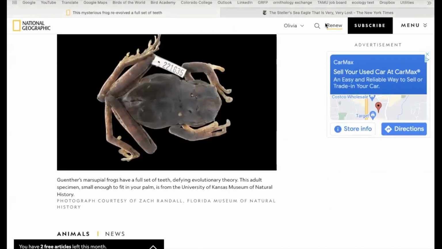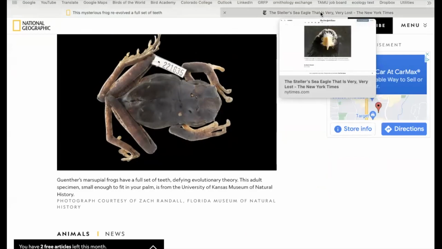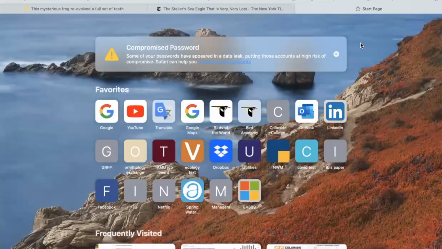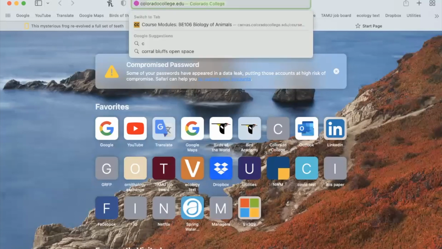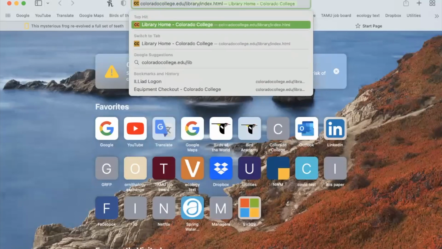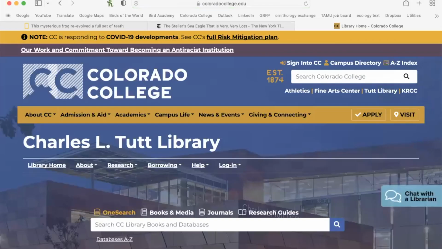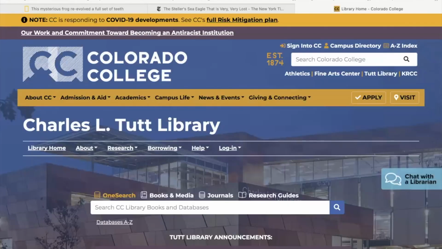So I'm going to navigate over to Web of Science. To get there, I'm going to navigate to the CC Library homepage, coloradocollege.edu/library. And that is going to take me to this main web page right here.